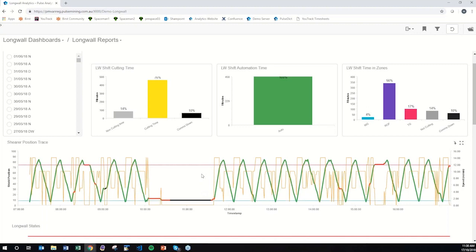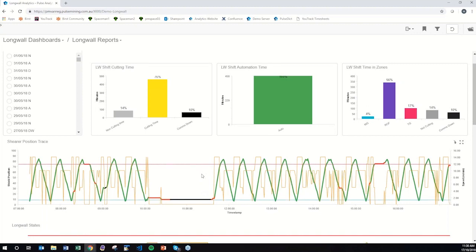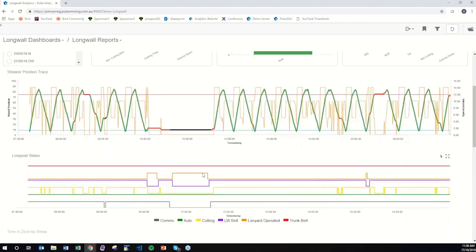Now, if we continue to come down, we can look in more detail at the actual data tags, the ones and zeros that are coming off the machine. So for example, we can see here the period where comms were down. We can see where it's cutting, where it's up if it's cutting and down if it's not, and any faults that are occurring. So for example, a trip lanyard was operated here, which caused the longwall belt to stop moving.